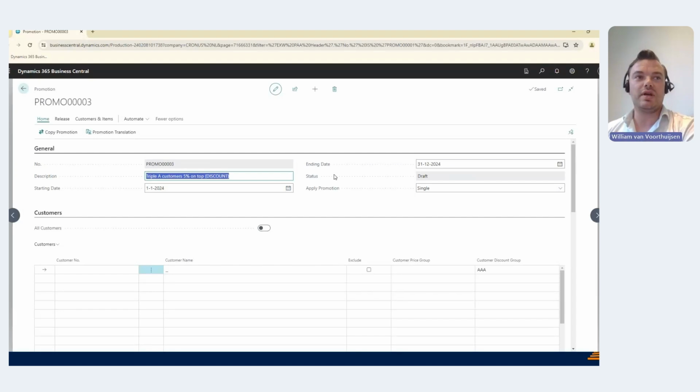You see that as long as you are working on the promo, it has to start as the status draft, and if it's finished, you can then under release click for release, and then the promo is really active in the system.